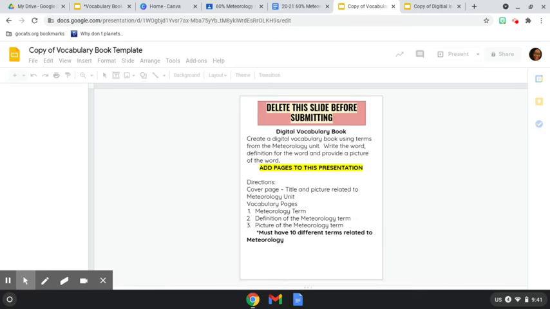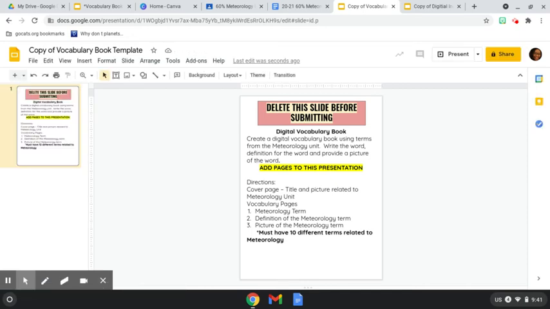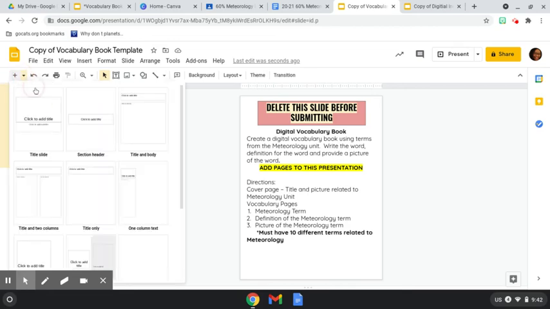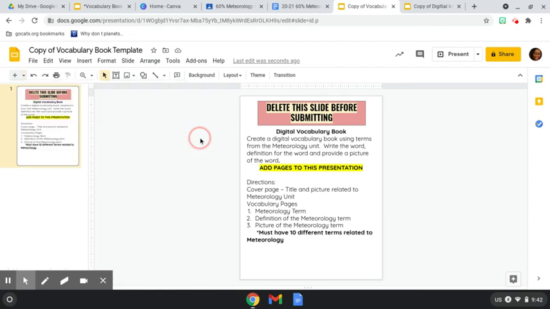And now this is a document that you own. The reason that we're using a template for the vocabulary book instead of allowing you to create your own Google slide is because the layout of the page is 8.5 by 11 instead of the landscape that usually comes with the Google slide. So on slide 1, you'll find the instructions, and it tells you to add pages to this presentation, which you can do by pressing New Slide or New Slide with Layout and choosing. And then when you're done, you can delete slide 1.